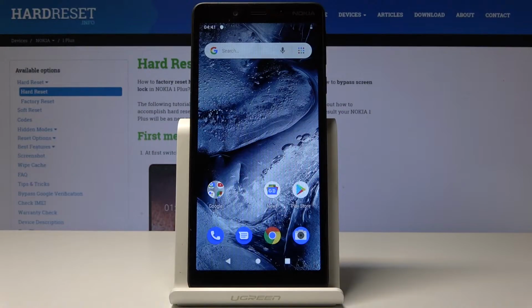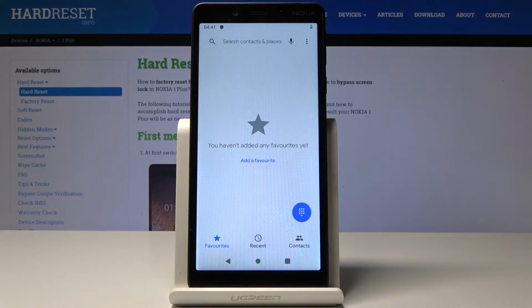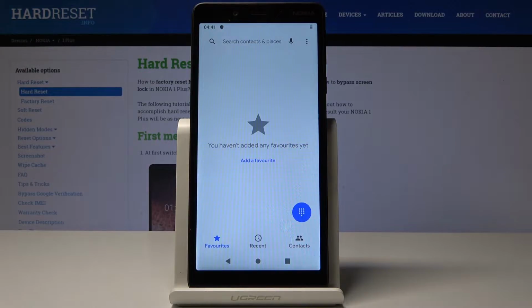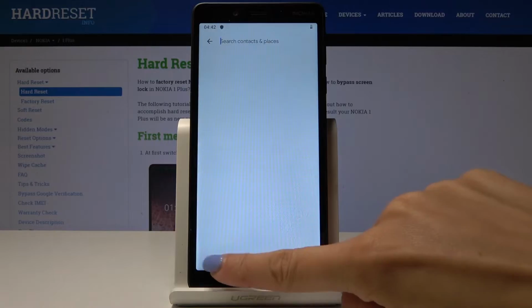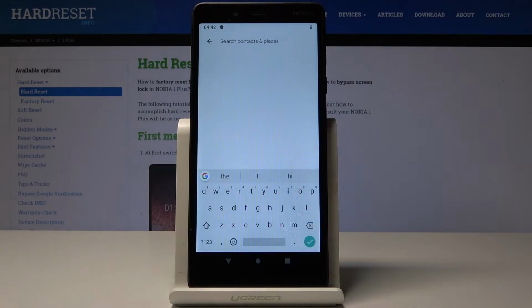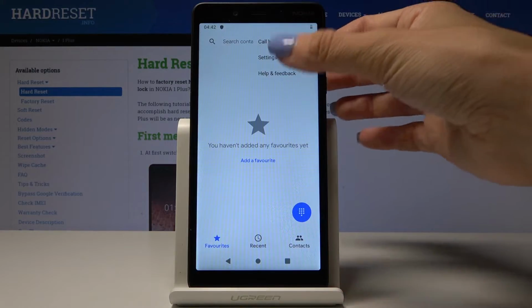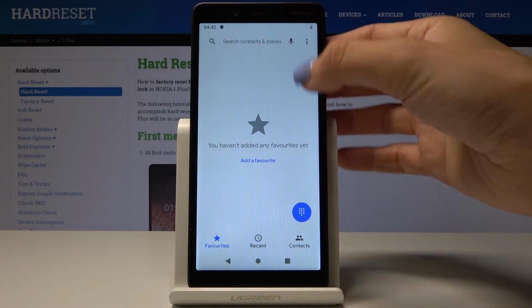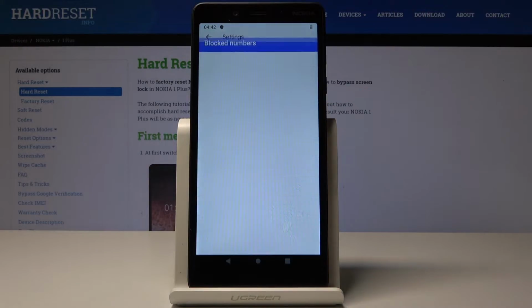Here we've got Nokia One Plus, and let me show you how to block a number on the following device. So at the very beginning, you have to open the phone dialer, then click on the More icon, which is 3 dots one in the right upper corner. Then select the settings and go to blocked numbers.